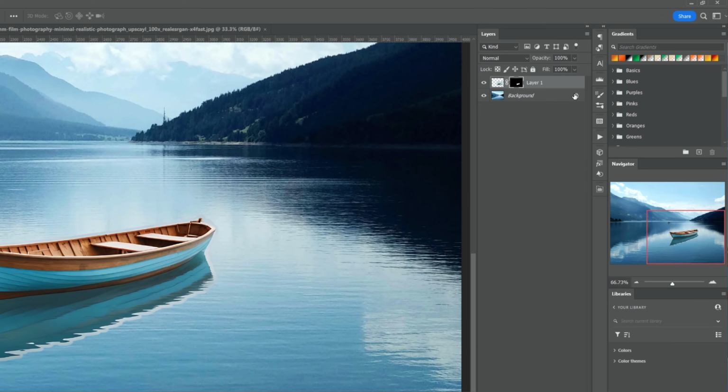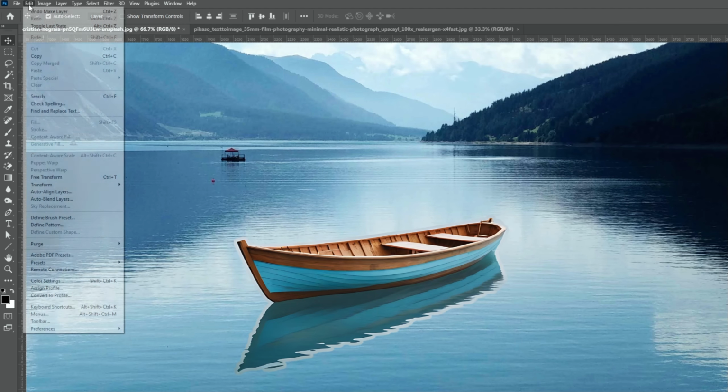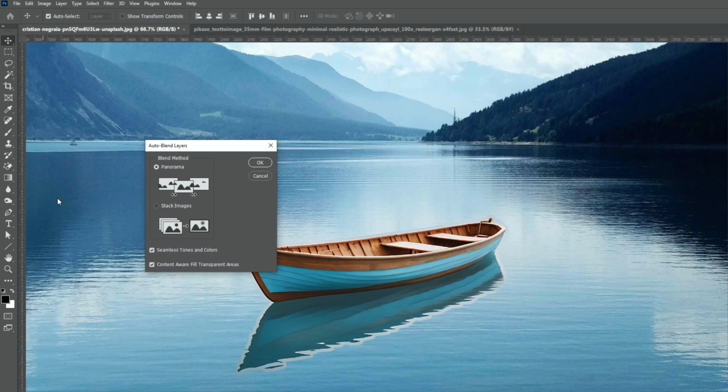Unlock background layer and select both layers. Go to Edit and choose Auto Blend Layers. Click Stack Images and click OK.